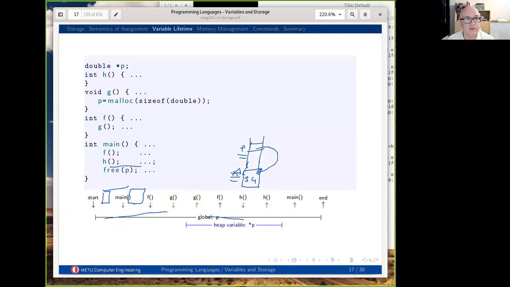So this is our example. You will have F, F calls G, and G allocates some heap variable. P has global scope. At this point, inside of G, the heap variable is created. Then G returns, F returns, main calls H, H returns, and inside of main, at this arbitrary point, it is deallocated. And the lifetime of our heap variable will span like that.